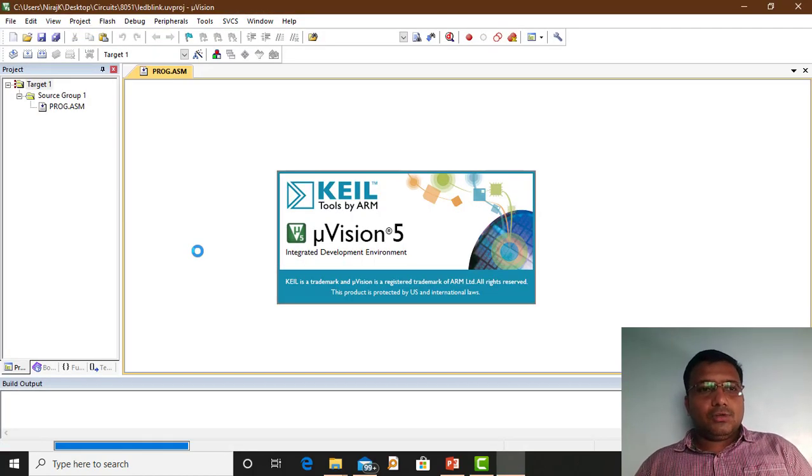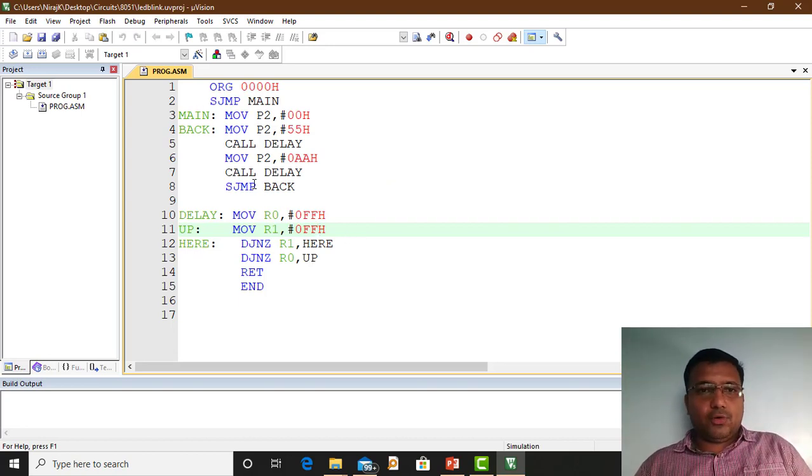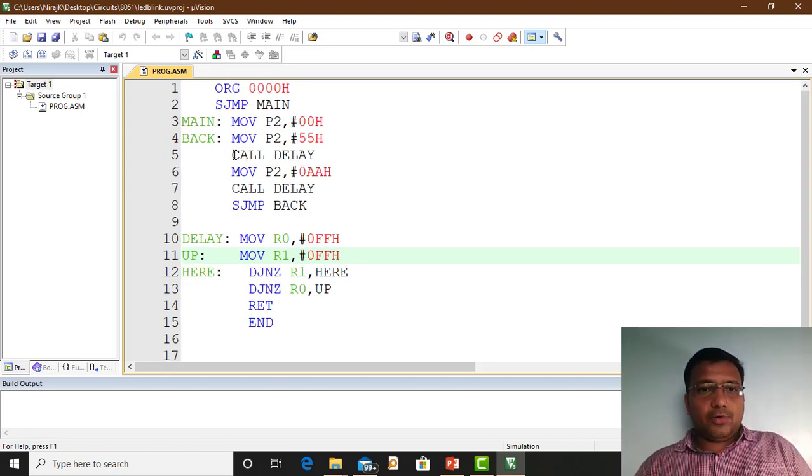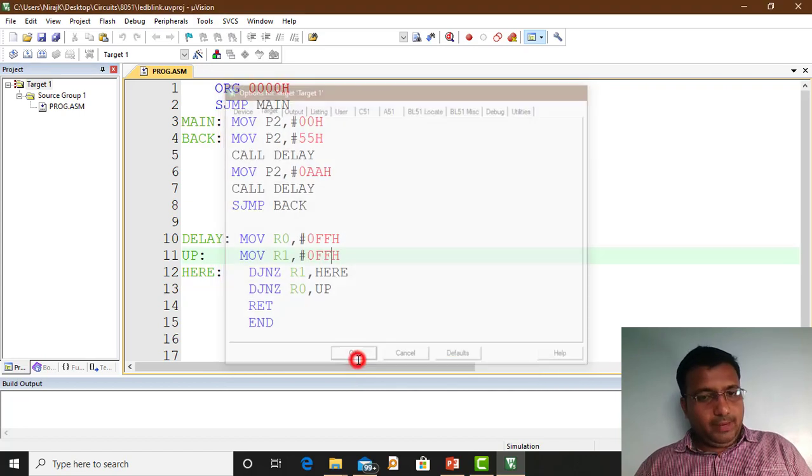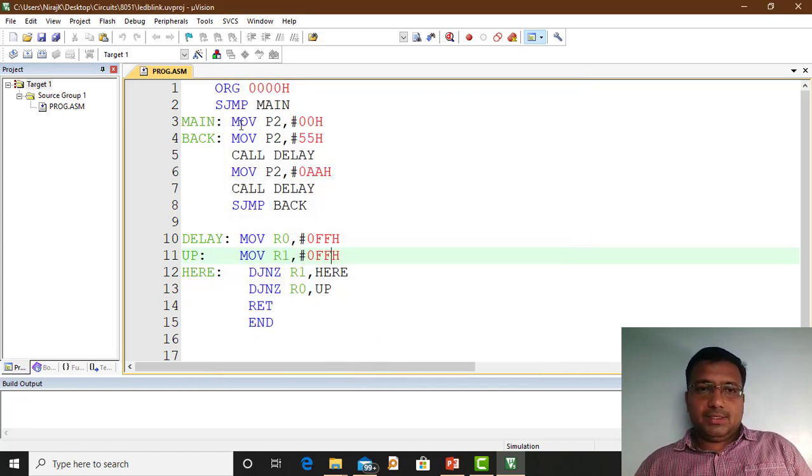So here it is. I wrote assembly level programming, and in this assembly level programming, we have used 89C51. So you can look at the target. I have done the programming for 89C51. And I have changed the frequency as 11.0592. So here is the coding, ORG 000H.